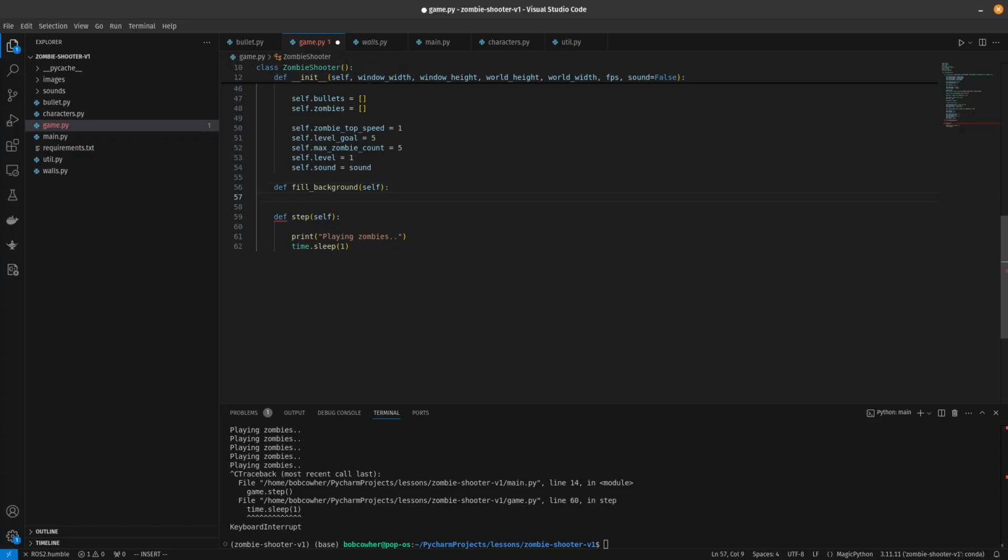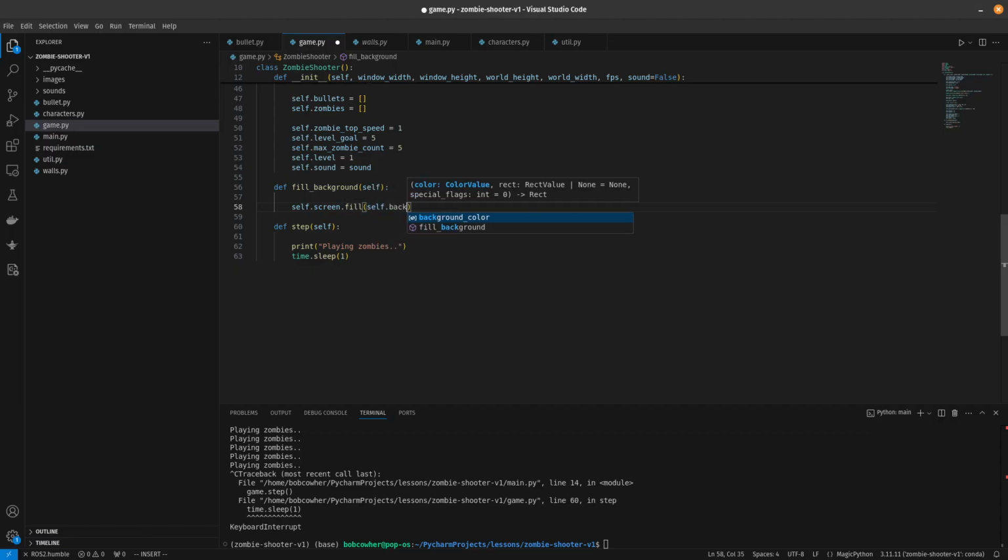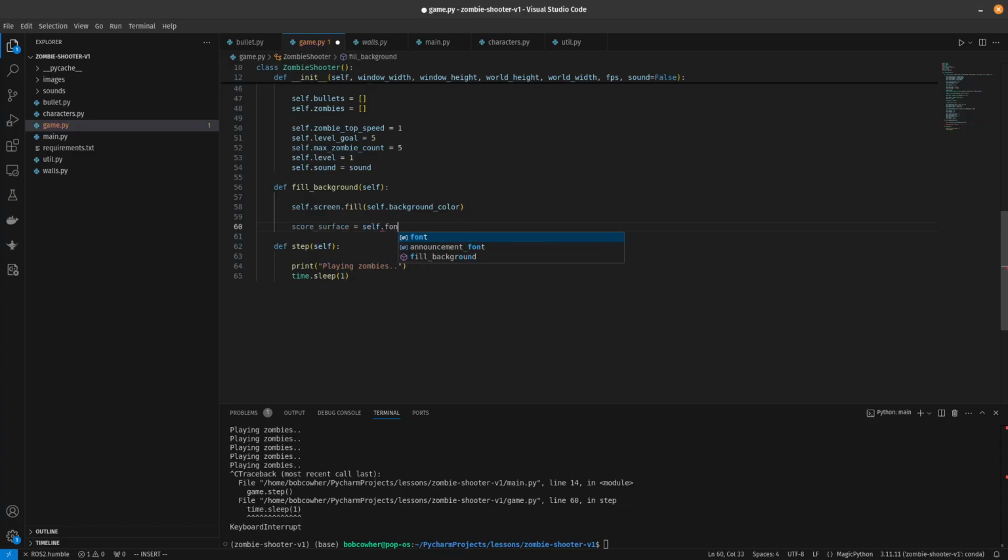And then after the fill background method, that'll probably be a really good stopping point ahead of the next video. So we're going to say self.screen.fill, self.background color. We're going to say score surface. We're going to keep track of our score. Is self.font.render score and self.player. We don't have a player object yet, so we can't do that. Never mind. That's okay. So we can't do score surface. We can't do health surface.